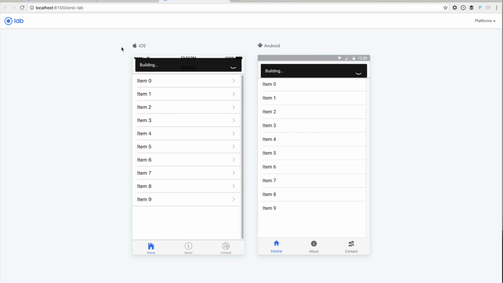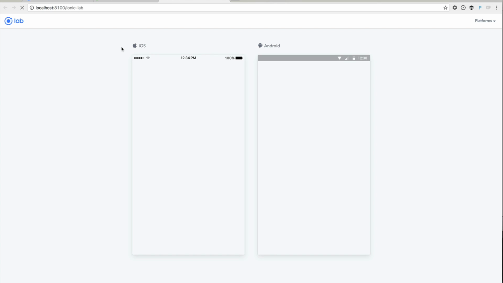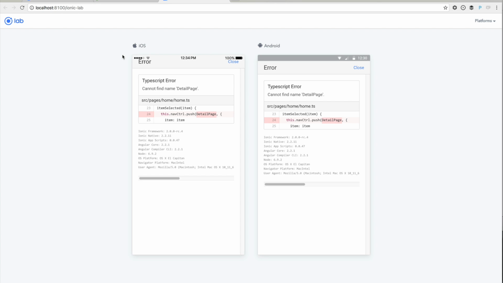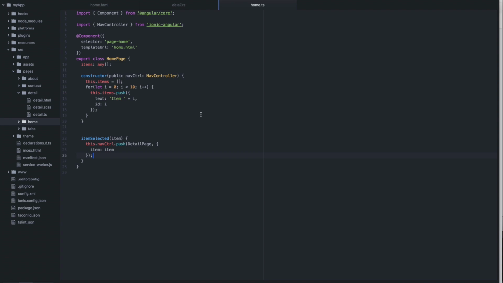our app is building. We're going to get a TypeScript error, and that error says we cannot find the name DetailPage. That makes sense because we haven't actually imported DetailPage into our class. So to do that, we need to add an import statement here.